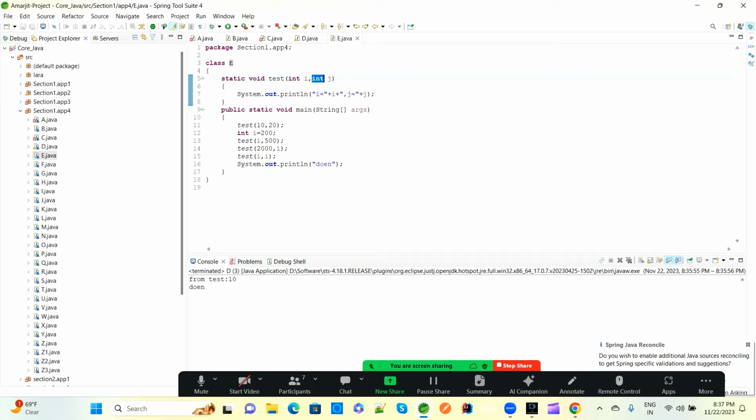Suppose class E, this is the package section, class is E, so E.java has been called. This class E has a main method, public static void main String args. Inside that we have a test method. This test method has two arguments. Before, we used one argument. Now we are using two arguments, which means 10 and 20, correct?